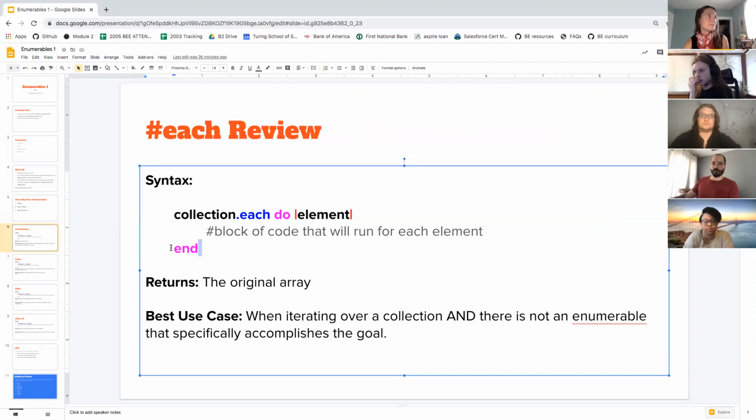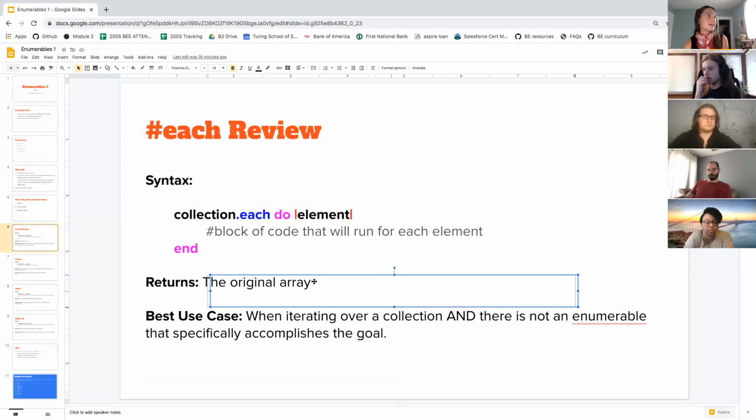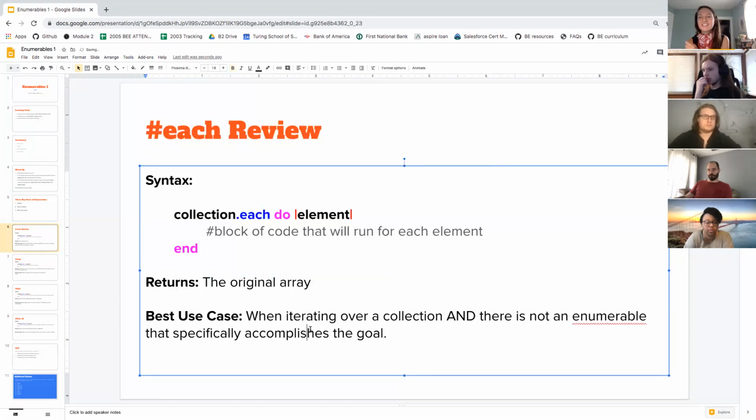So with each, the syntax that we have here is collection.each do, we iterate over something, and there's a block of code that we perform within that do and end. And the return of an each is the original array, as we've talked about. And the best use case for this, I wrote here, is when iterating over a collection and there is not an enumerable that specifically accomplishes this goal. So there's not a better enumerable. So now's when we'll start talking about those better enumerables.